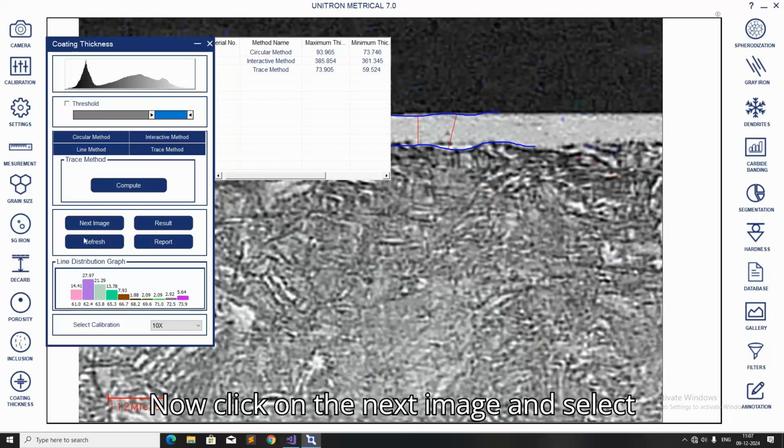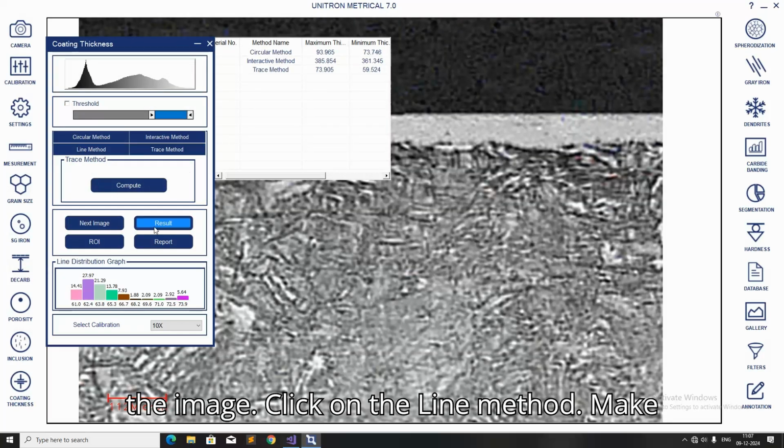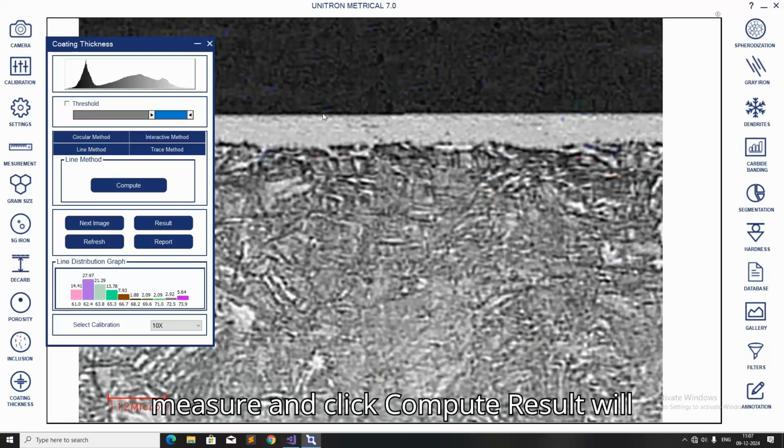Now click on the next image and select the image. Click on the Line method. Make the lines on the region where you want to measure and click Compute. Result will appear.